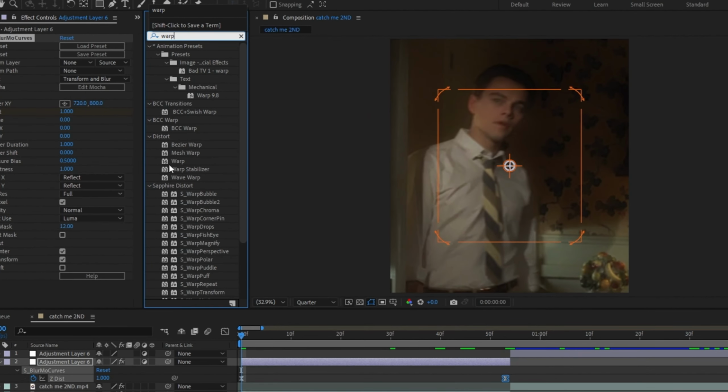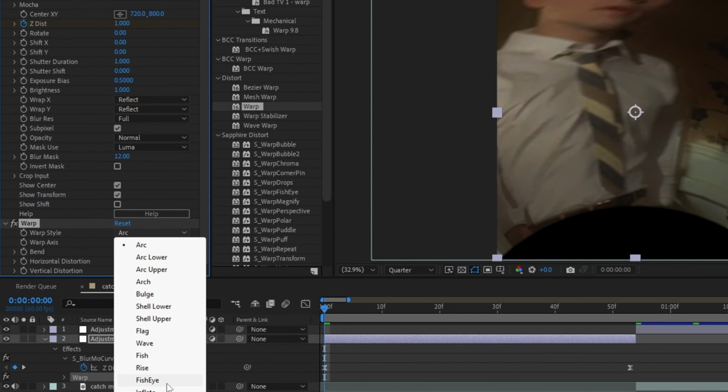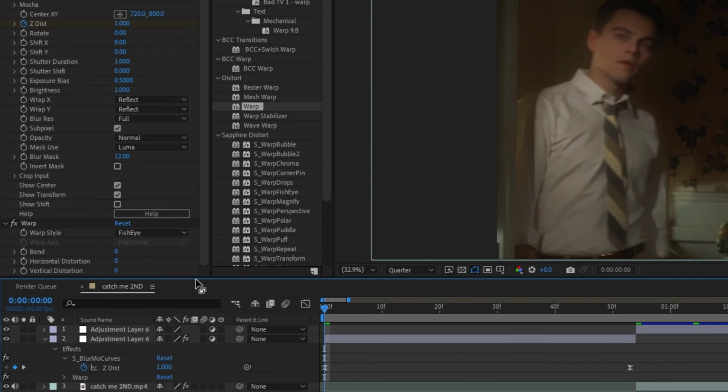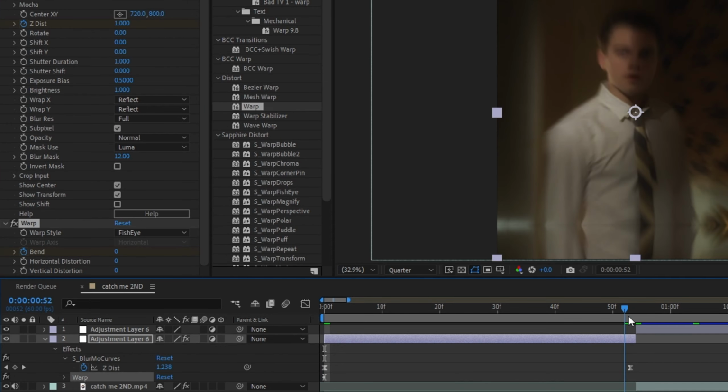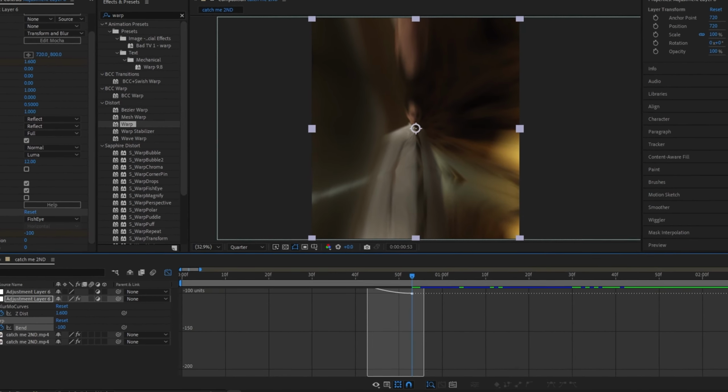Now add warp. Set it to fisheye. And change the bend to 0. Add a keyframe at the start, then go to the end and change the value to -100. Again, easy ease them and copy the graph.